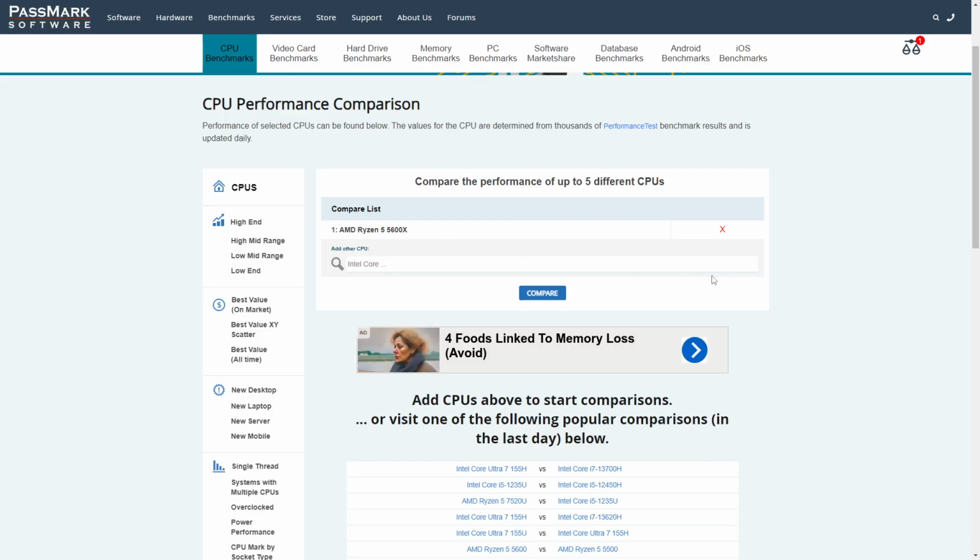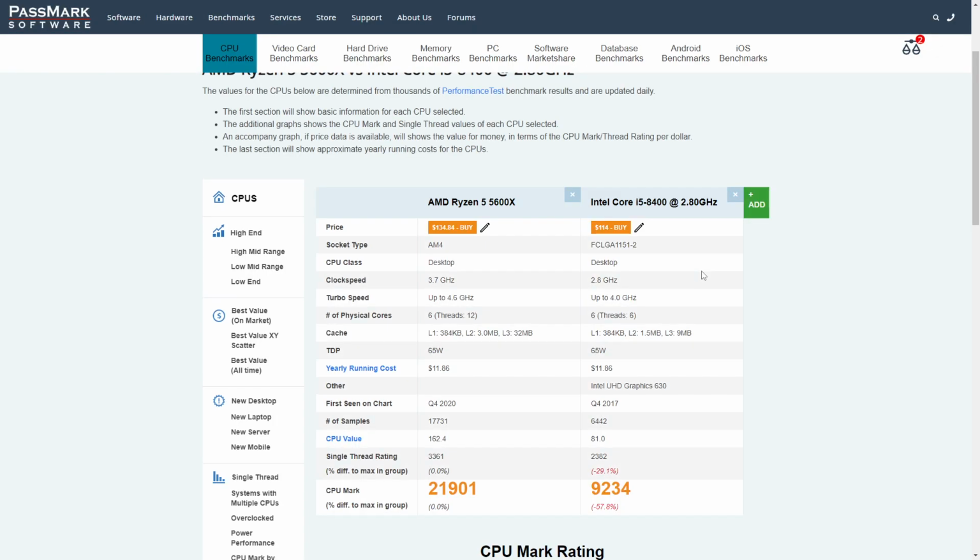All right, with that out of the way, we're going to go test our GPUs, just comparing that 6650 XT with our RTX 3060.